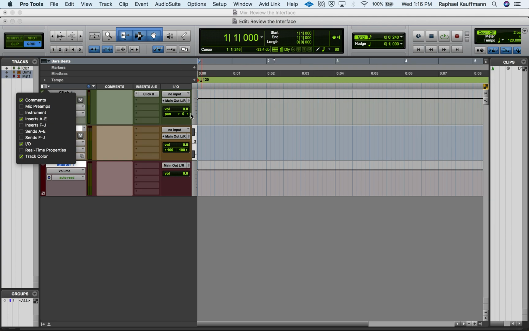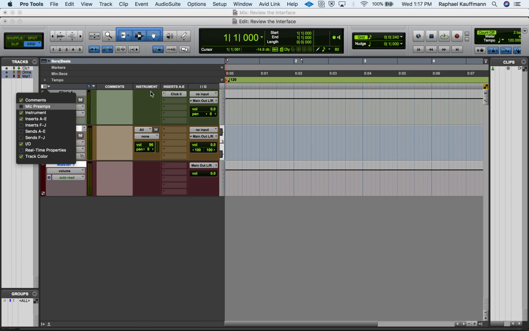The one that you really want is inserts A through E. You actually have up to 10 inserts available, but until you fill up those first 5, there's no reason to give up your real estate for another 5. The sends as well, you can have sends. I tend to let them live in the mix window because that's my workflow. When I'm mixing and I want to send stuff to an aux, I'm in a different mindset than I am in terms of editing, and I don't really need to see them. I do like to see the I/O because I like to split up my drums and stuff like that, and I like to see the instrument so that I can assign MIDI channels as needed.